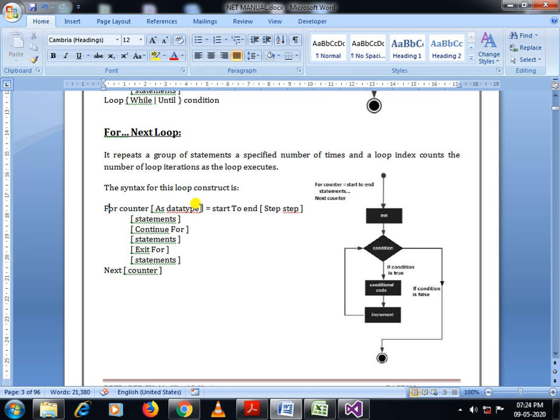You can specify the data type, or else whatever value we specify here, the data type will be automatically assigned to that particular variable. Over here, if I write for counter I equals 0, then the data type of the counter variable I becomes integer. So: for variable equals initial value TO last value.